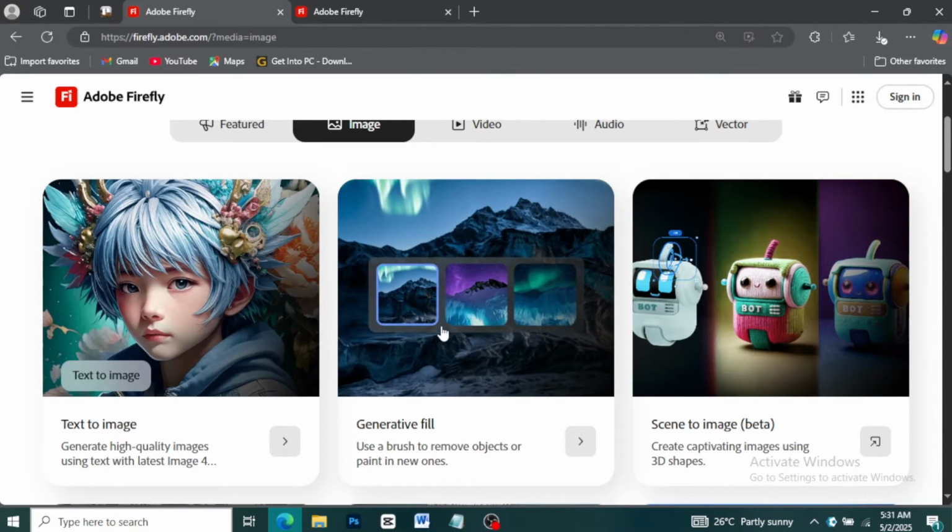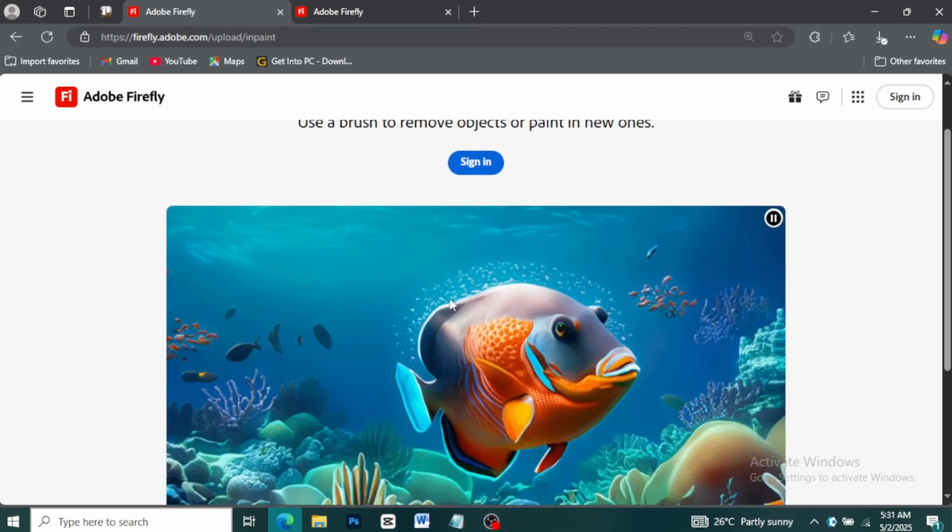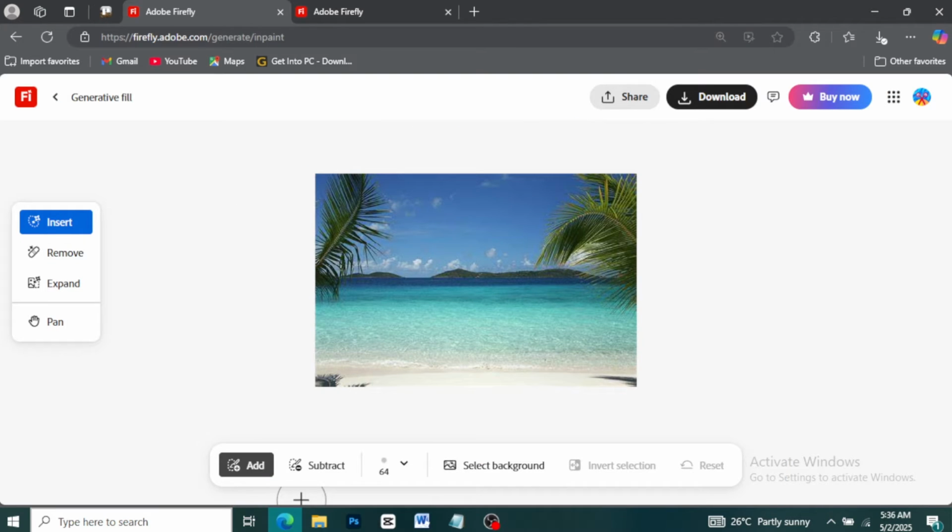Generative Fill. Let's start with Generative Fill, one of Photoshop's most versatile AI tools. Whether you want to add, remove, or replace elements in an image, Generative Fill makes it simple. Now let's explore adding objects. Suppose you have a beautiful beach scene that could use a touch more life.